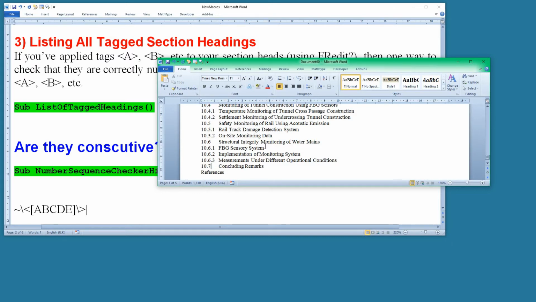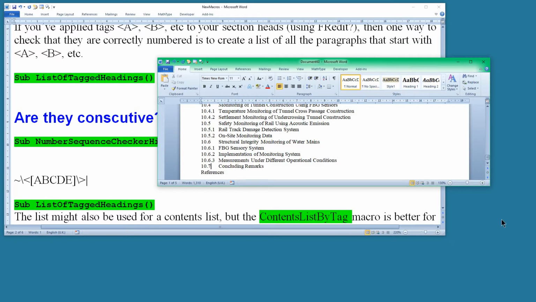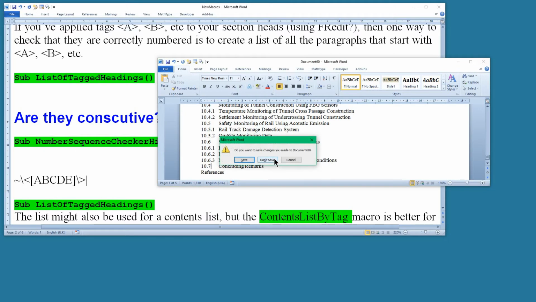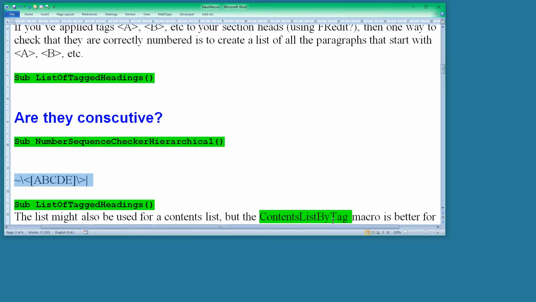I did that macro, and then I thought, I've just remembered there is another way of doing that, because I've already got a macro. Just get rid of that one. I've got a macro called contents list by tag. So it creates a whole contents list, but when I tried it, it did produce what I wanted, but it took rather a long time.